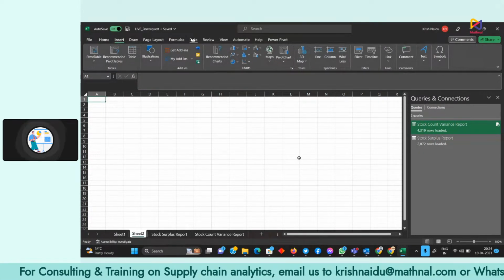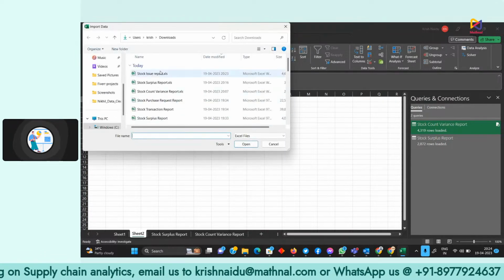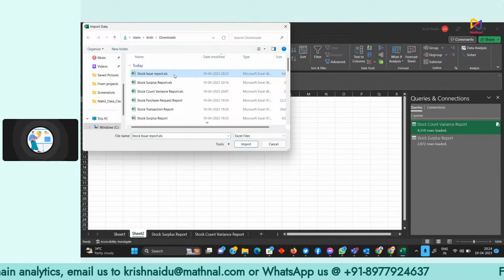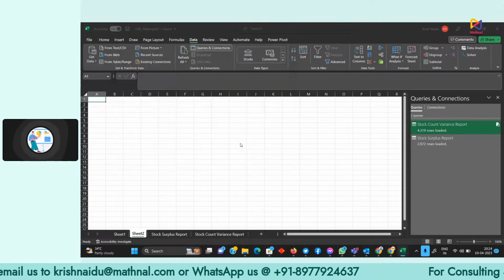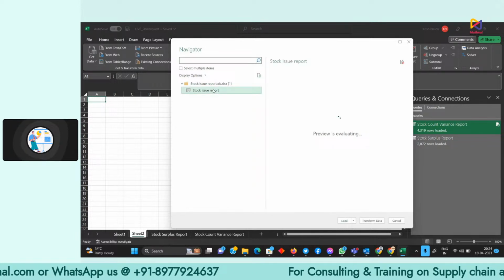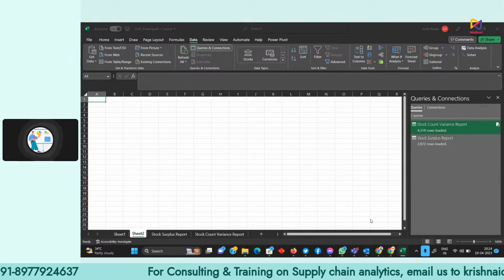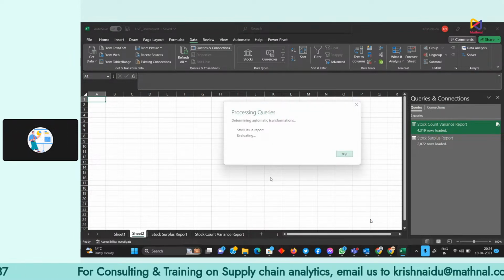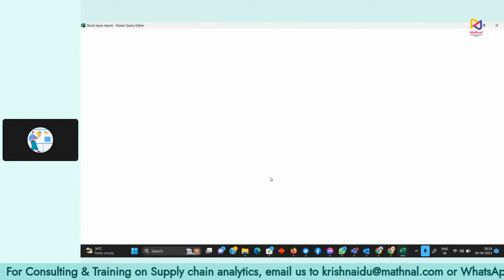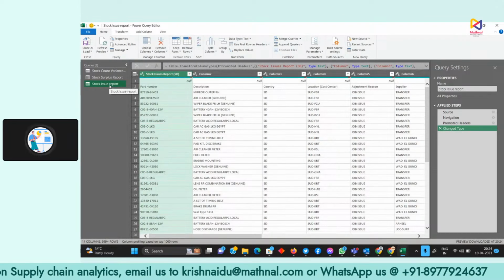So here is the data. Then go to get data from file, from Excel workbook, and I'll be choosing this stock issue report. This is the last conversion we have done from web page to the XLS. So this is now converted, and there's no problem we are facing here. I'll click on transform data.